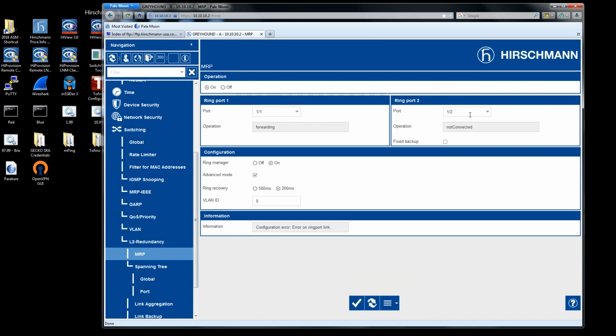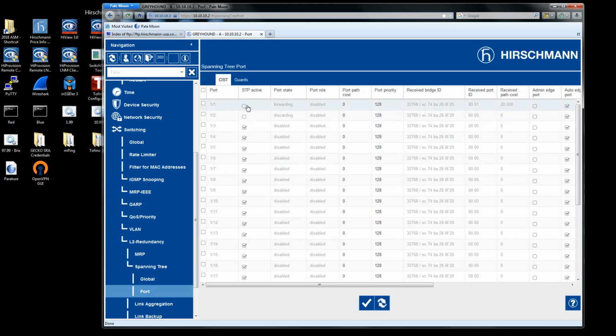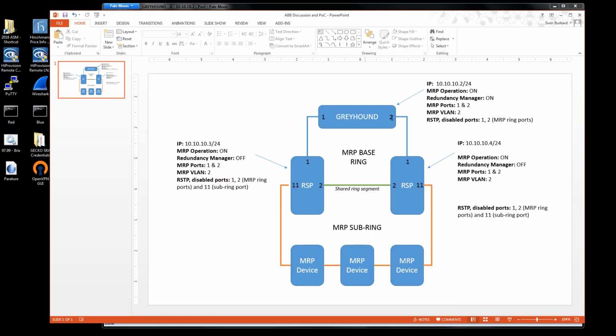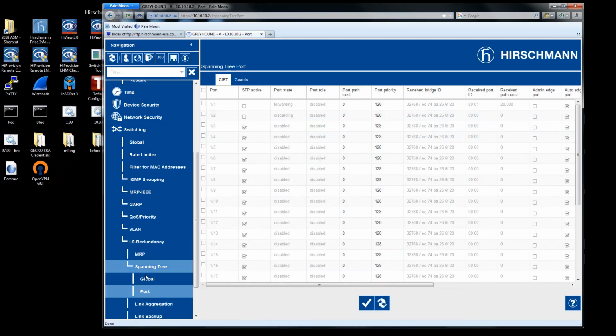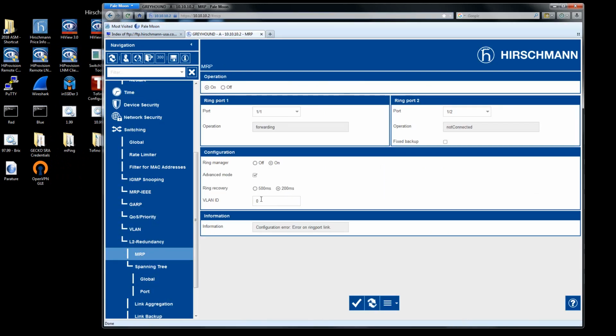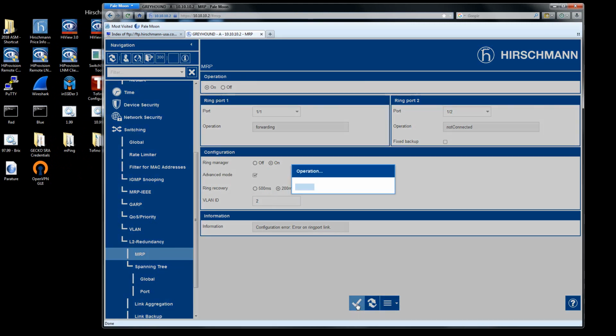So ports 1 and 2 for MRP. And then for spanning tree on the port, I've turned it off on ports 1 and 2. So this is for this Greyhound switch right here. The other thing that I'm also going to do is I'm also going to set MRP to VLAN 2. So going back to MRP, VLAN ID, we're going to make this VLAN ID 2.